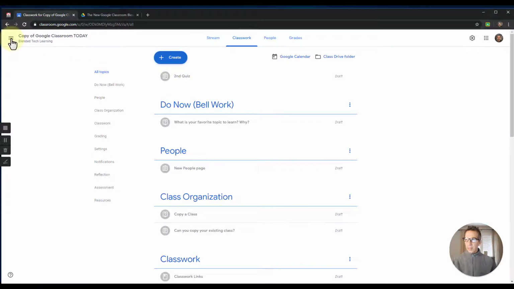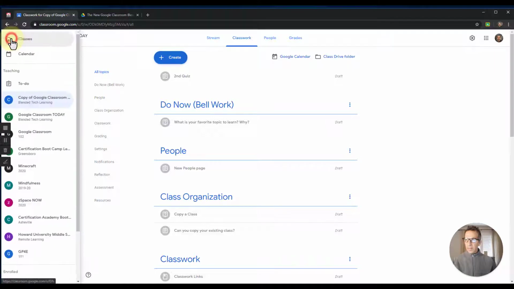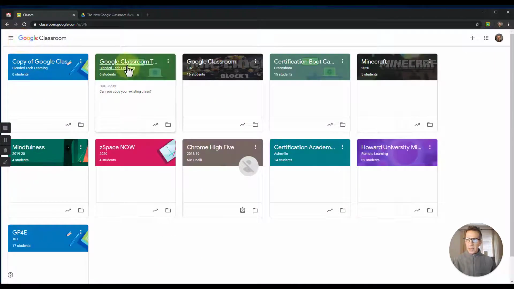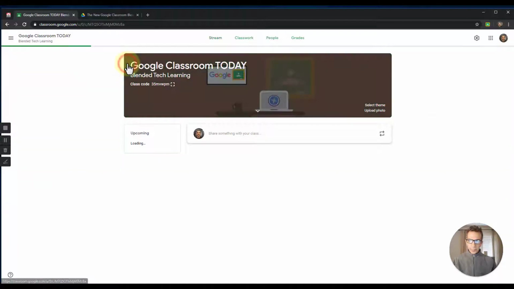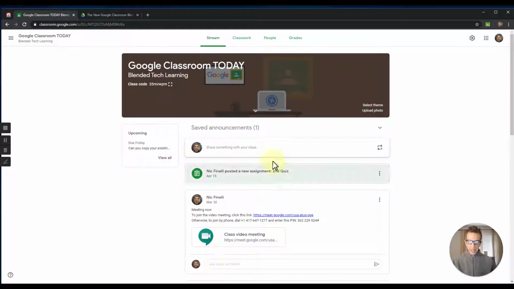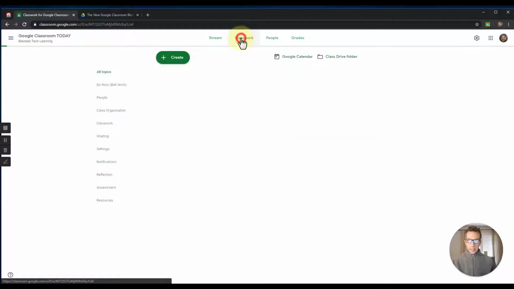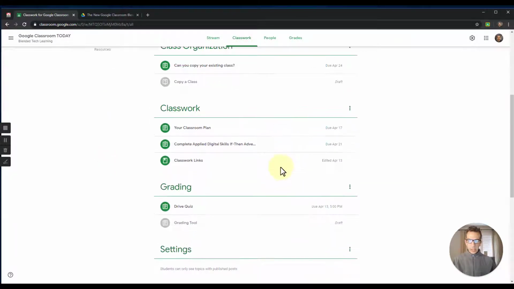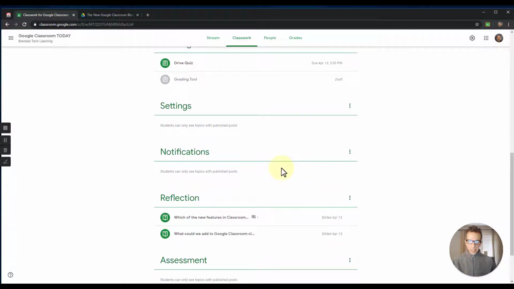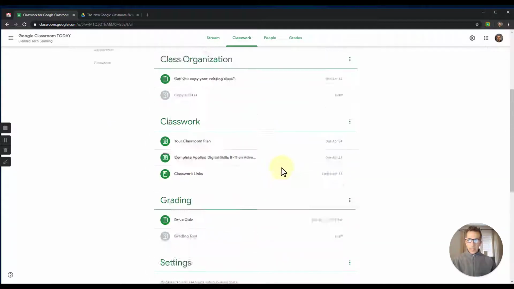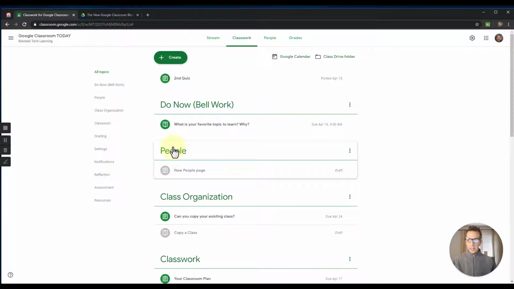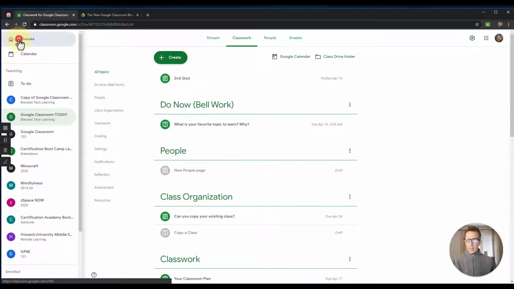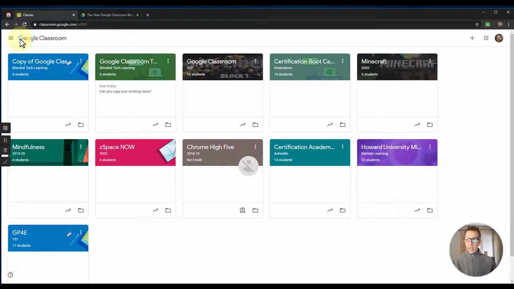Now to get back to it, I'm just going to click on the 3 lines on the left here and go back to classes. Now I'm going to show you this class. Same thing, but look, I already have announcements. The classwork, things are filled in. Notice some things have already been issued or published or posted. So you can see it copies all of it, but it's not exactly the same because this one is a working class and another one was new. So again, nice feature. I just click on the 3 lines to get back and go to all my classes.